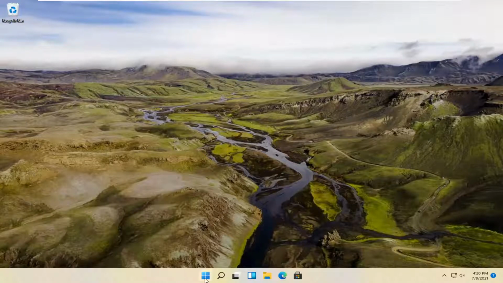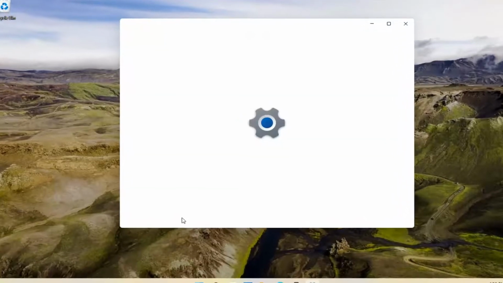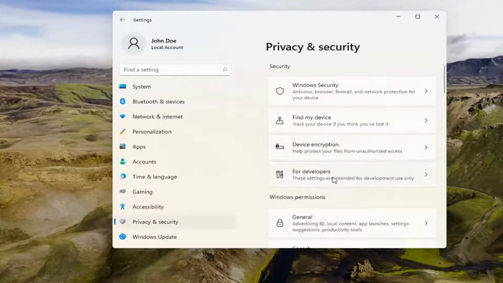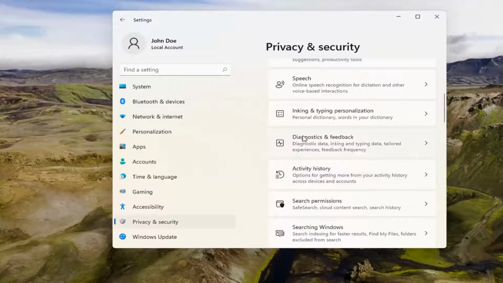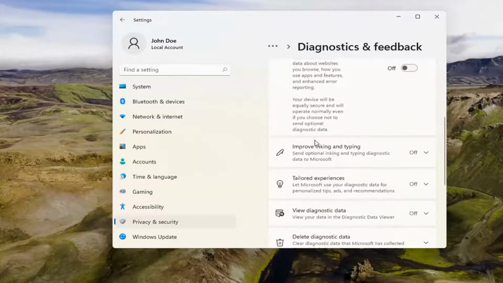So all you have to do is right click on the Windows Start button and you want to select Settings. On the left side, you want to select where it says Privacy and Security. And now on the right side, you want to go underneath Diagnostics and Feedback and go ahead and left click on that. You want to go now and locate where it says Tailored Experience.